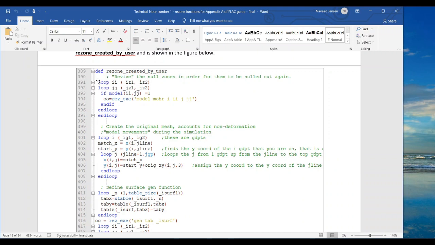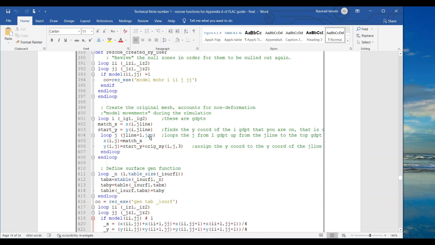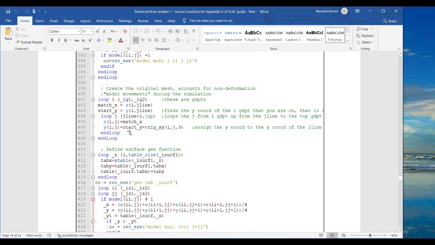When we originally created the mesh, we nulled out the elements above the ground surface, and they're null. But in order to rezone them, all the elements within the rezone window have to have the same soil model. So currently before the rezone we have a dam with Mohr-Coulomb, and we have elements above it with null. So what we do is we loop through the rezone window here and say, you now have the model Mohr-Coulomb, right? So they're no longer null.